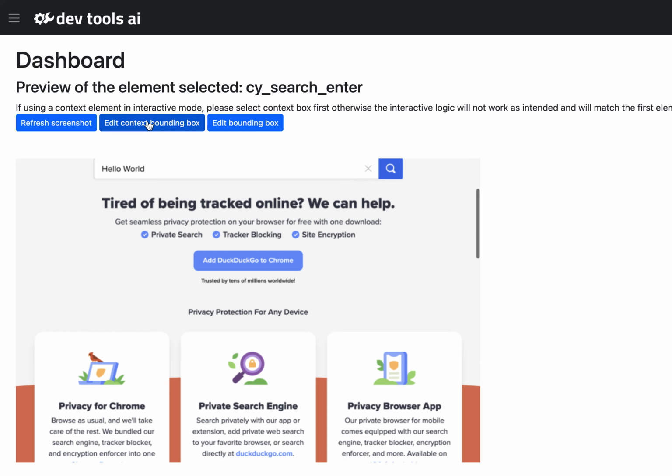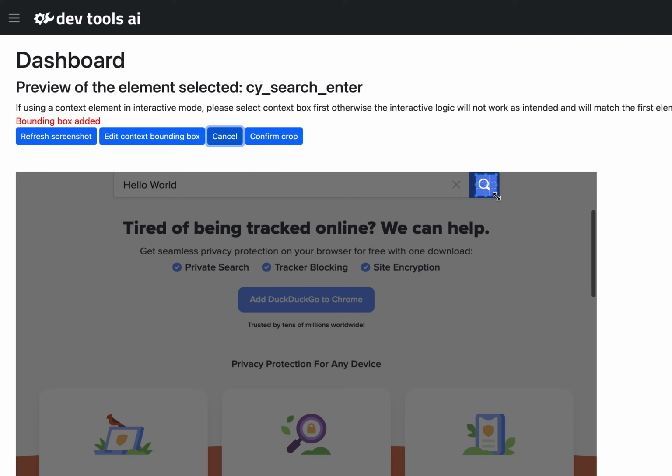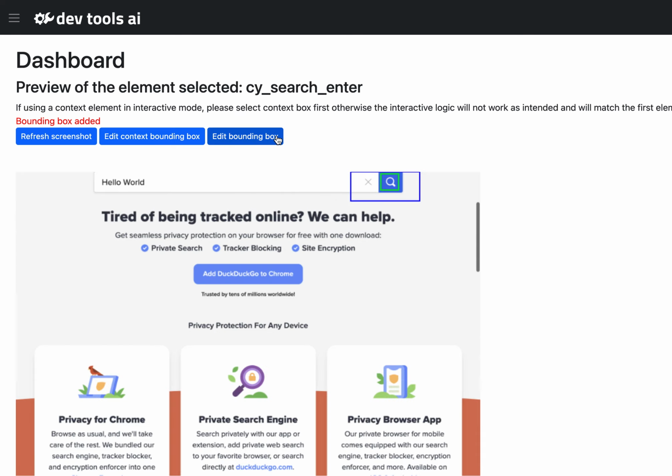So let's try the context bounding box idea again. Let me just take a big area here around this for the context bounding box. And then I'm going to use a bounding box for the thing that's supposed to actually be clicked, which is just this. Alright. Confirm that crop. And then this big long pause that gives me anxiety.